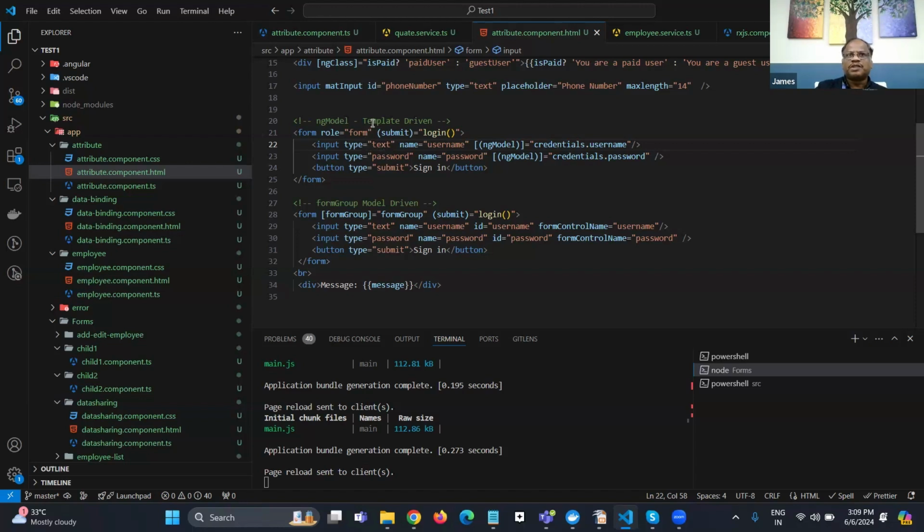This is one kind of approach, the template approach. This is the model approach here. In the model approach, we need to mention the form group. After that, we need to mention the field name directly against the form control. So automatically this value we can send to the database. So these are the two kinds of approach here.